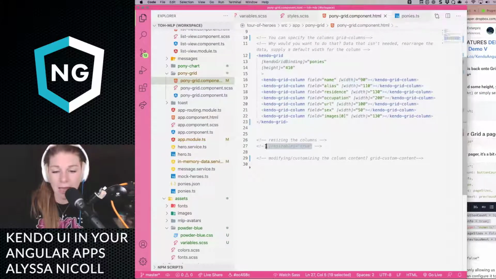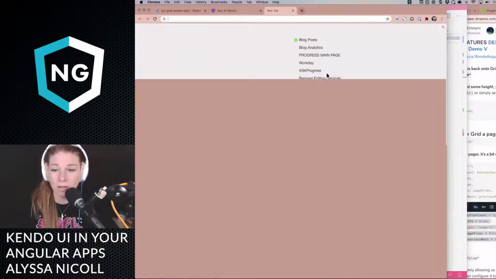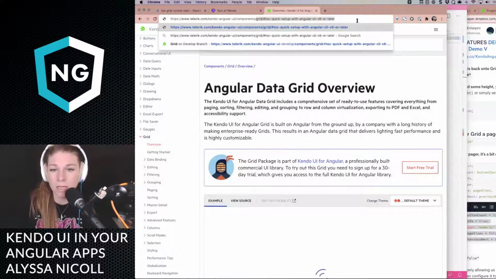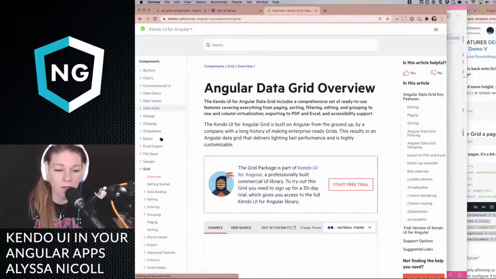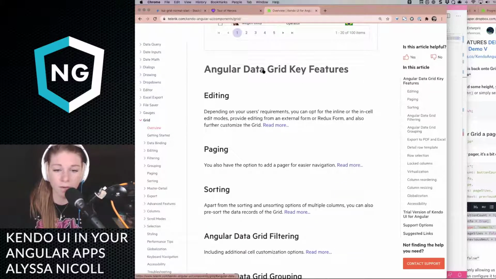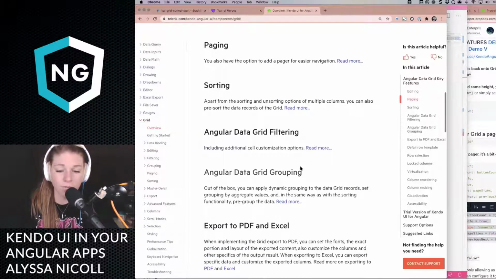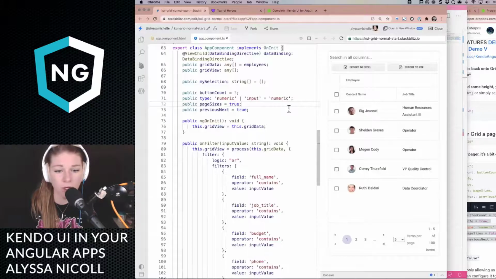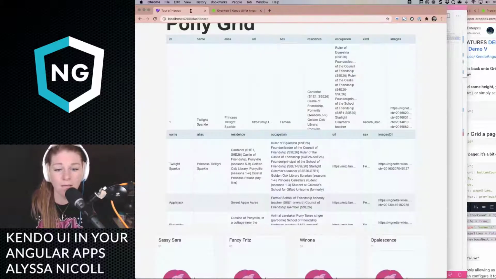So you can actually add things like, literally, if I just go to our docs, the docs that I keep mentioning, and you just start scrolling, you don't even have to navigate anywhere on the grid overview page, you'll see the options of editing, paging, sorting, filtering, grouping, export to PDF and Excel. I mean, the list goes on. It's a very, very powerful component, and there's no way we could cover all of it. But I am going to cover as much as I can.